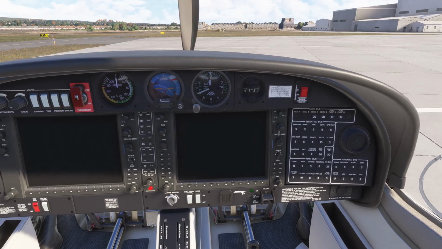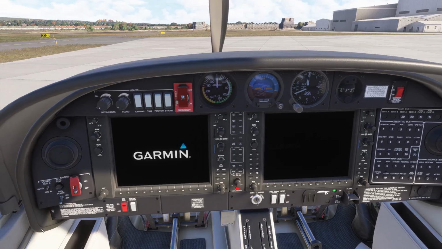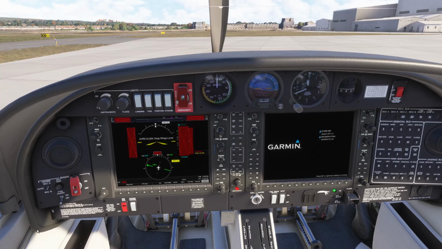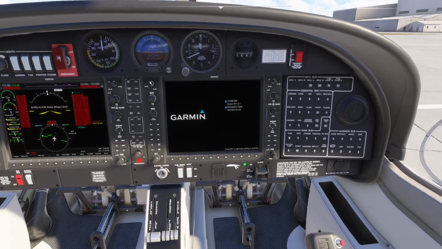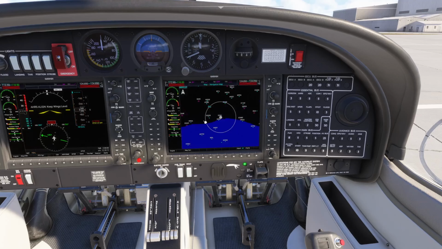So now we can turn on the electric master. So we turn that on and we should hear fan noises, which we do. As long as you can hear the system starting up, we're good. The G1000 we want to acknowledge, and we should see two screens like that.